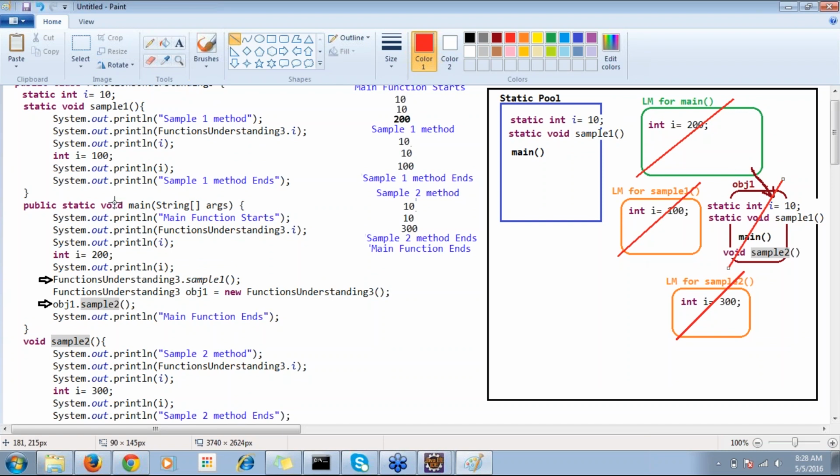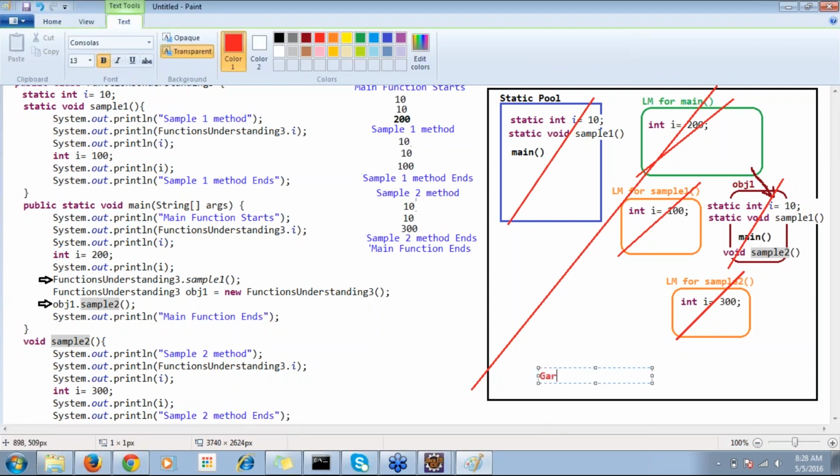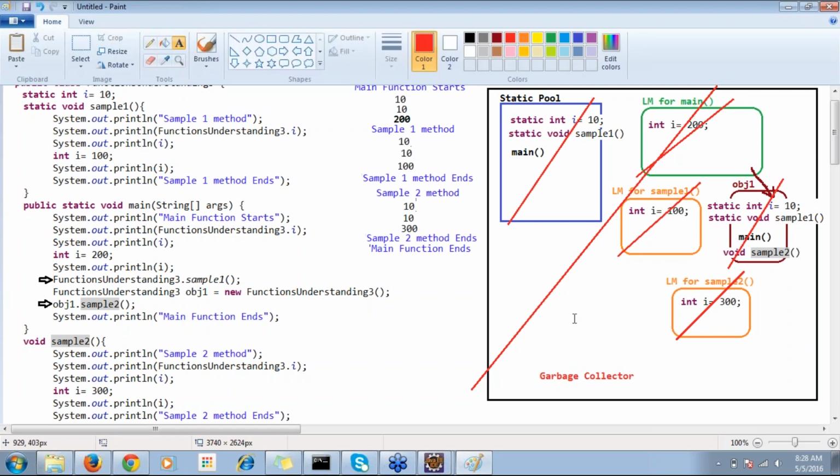Then after that, what will happen right now? So control comes out of the entire program. Now static pool memory and then the entire memory which is allocated, everything will be deleted. So by whom will the deletion happen? The deletion will always be done by the garbage collector. Clear, guys? This is how the memories will be allocated if you're executing the functions.